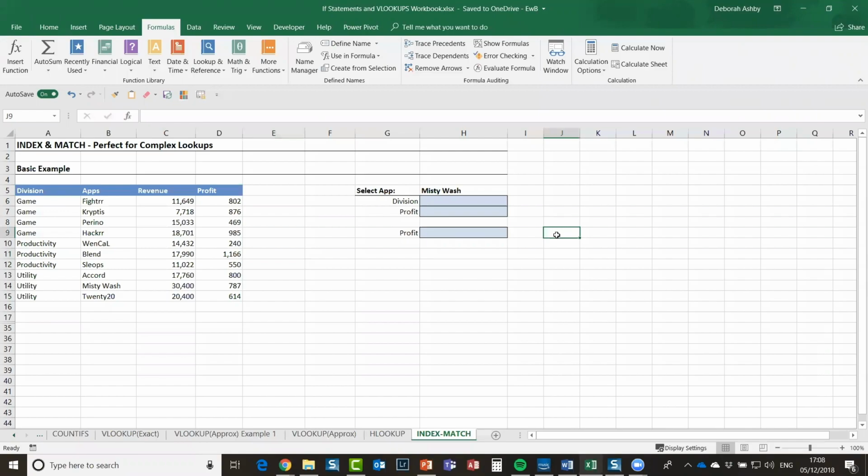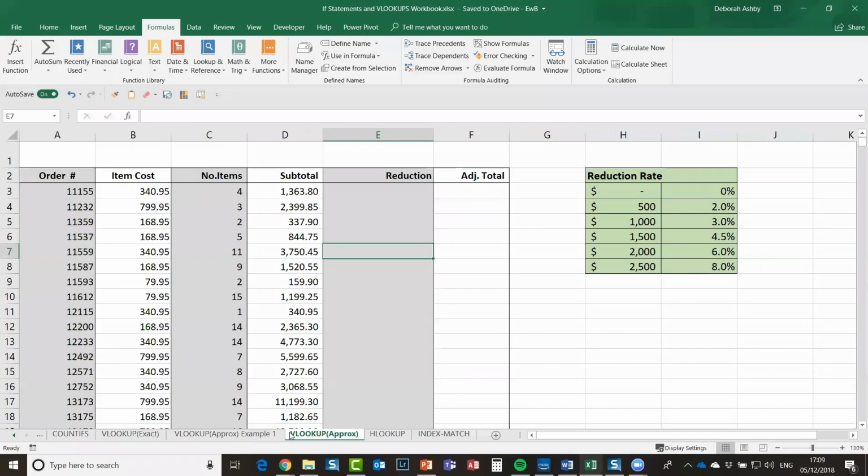So you might have heard people say INDEX MATCH as if it's all one function. It's not. They are two separate functions, but very often they are combined together to really make your lookups powerful. Now, you might be wondering, how does this differ from the VLOOKUPs that we've been doing? There are some drawbacks to VLOOKUPs.